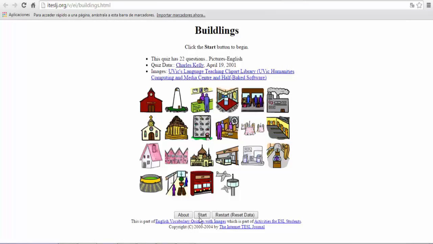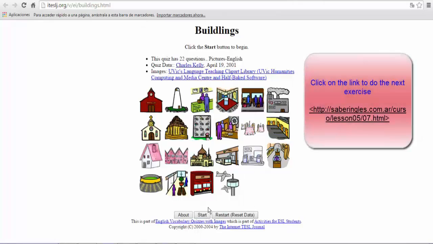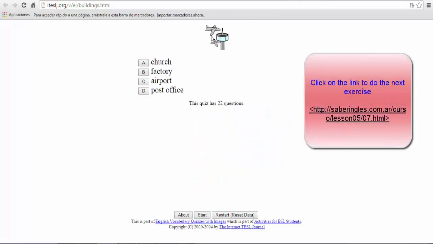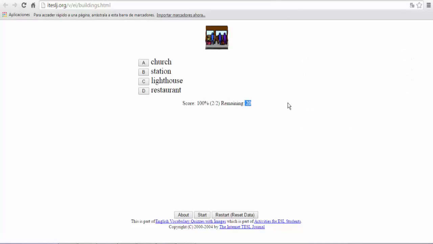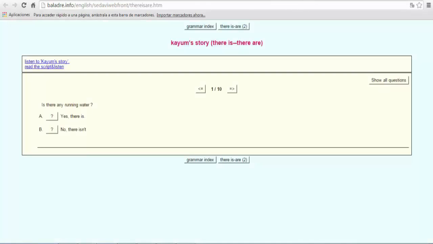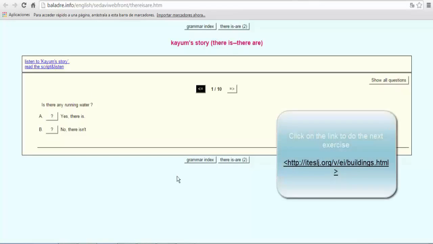Here is a review about places. You click start and you have a picture and you have to say that this is the airport, yes, and this is the fire station, and you continue until you finish and you take a screenshot. After that, you have this activity. To complete this activity, you have to download the story. You click here and you download the story. We have to listen to the story.